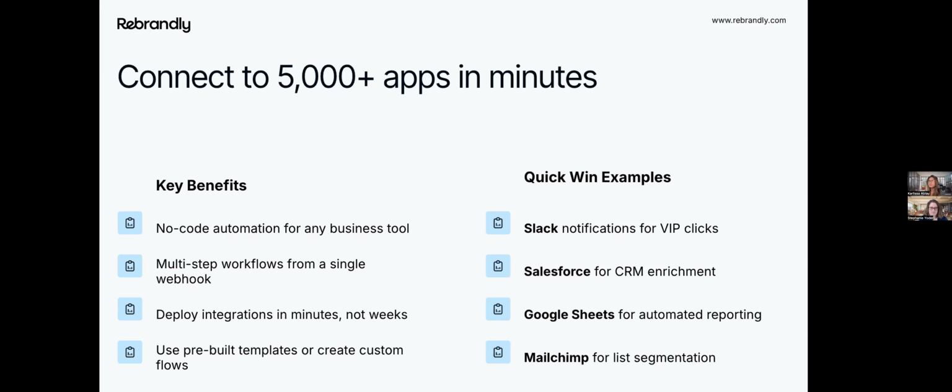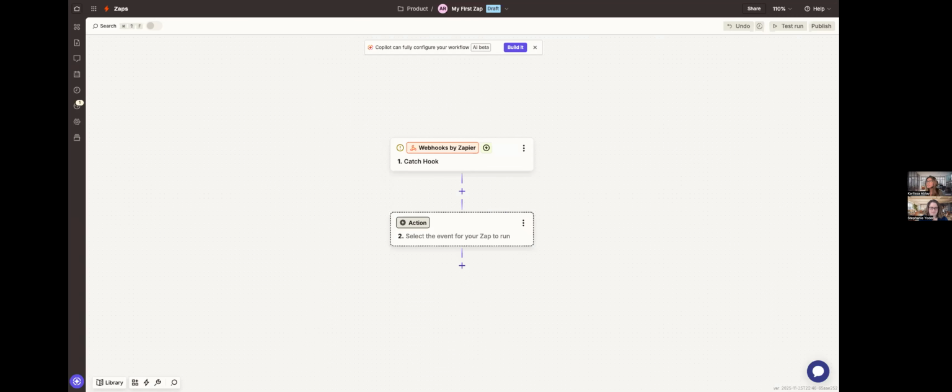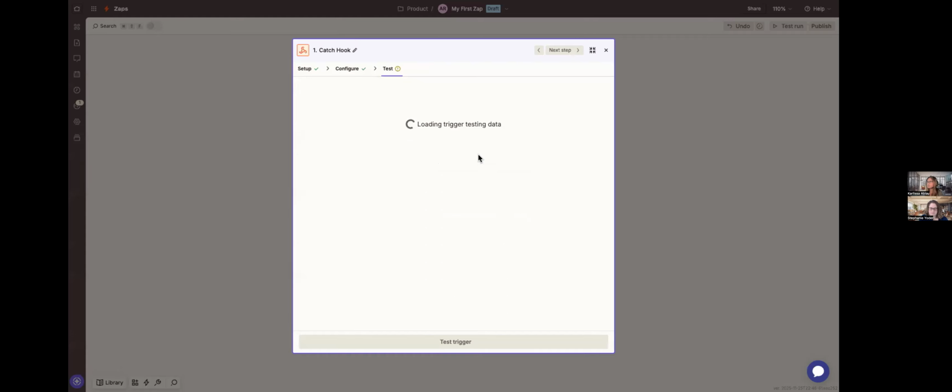And so let me show you how Zapier works at a very high level. When you're in Zapier, you typically have something called a Zap. A Zap is a workflow, and workflows have two different things. They have a trigger, and then they have a bunch of different actions that you can add. And setting up a Rebrandly webhook trigger in Zapier is very, very straightforward and easy to do.